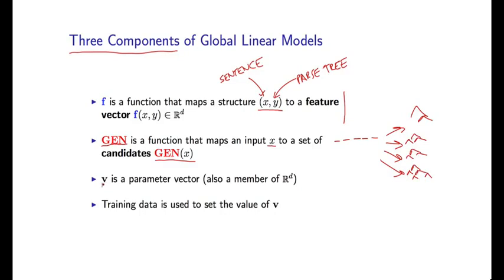Finally, we have a parameter vector v. That's the third component. This is also going to be in d dimensions, and we have the same number of parameters as we do features. And in general, the functions f and GEN will be fixed, so they'll be defined ahead of time, and our training data will be used to set the parameter values v. And the parameters v are very similar to the kind of parameters we saw in log linear models. So let me talk about these three components in turn in a little more detail.